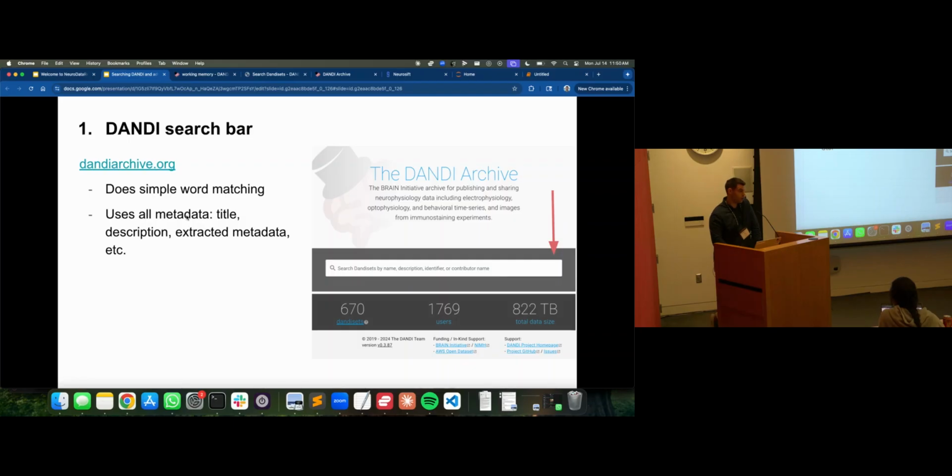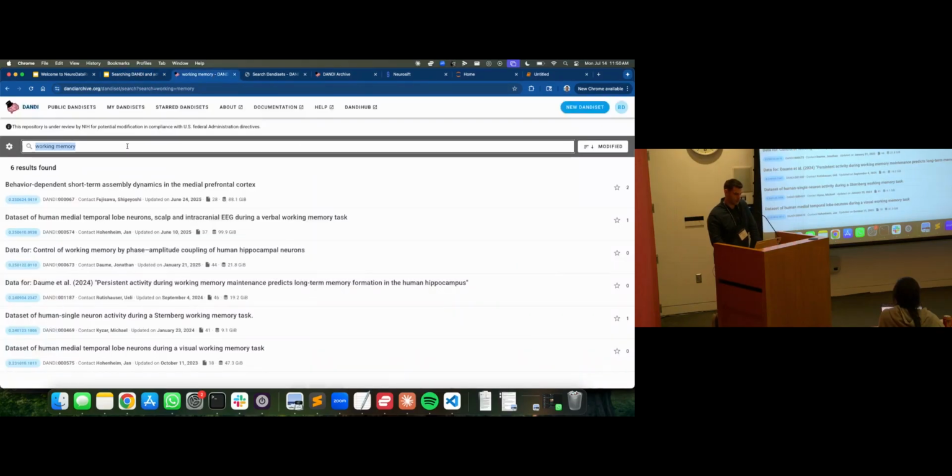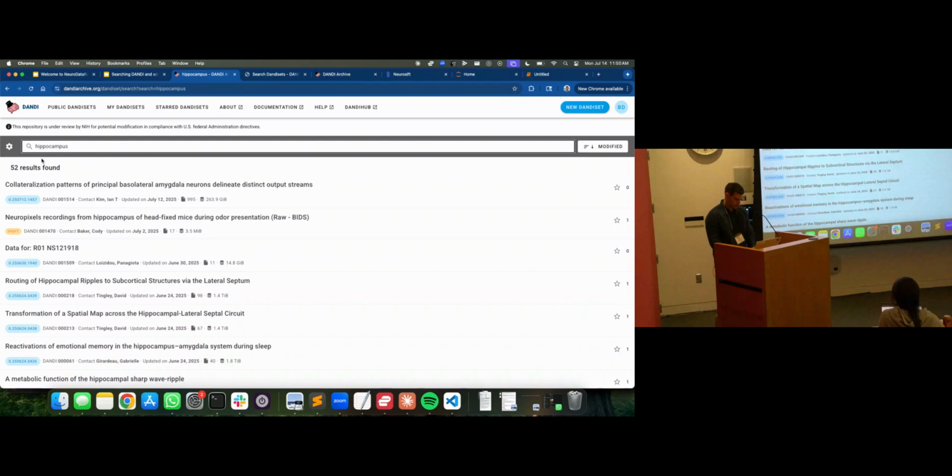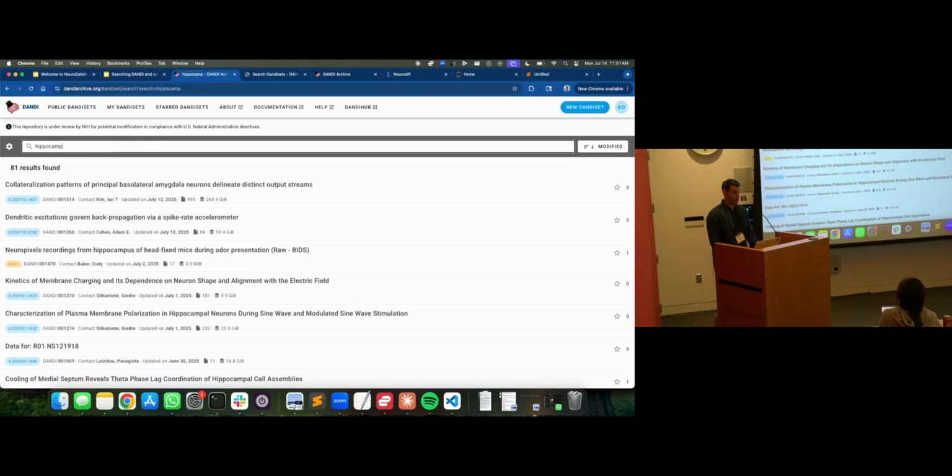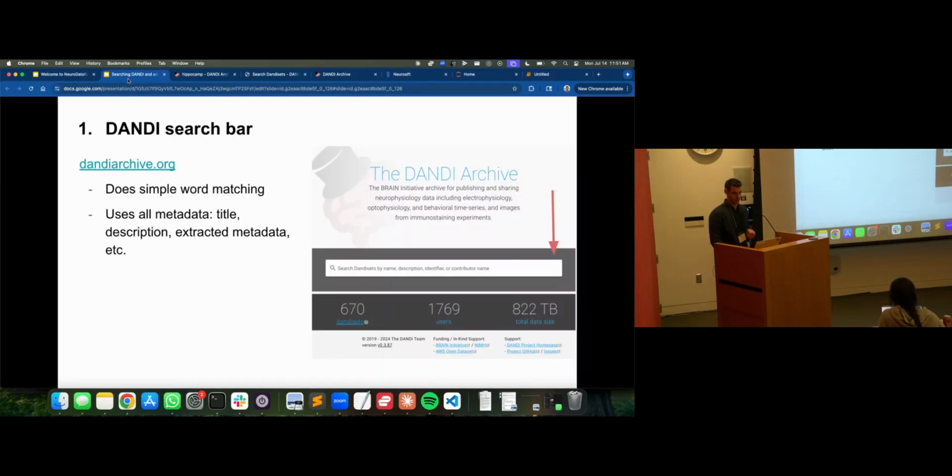It's a simple word matching search, right? So there's no semantic meaning. There are gotchas here, right? So if you type hippocampus, you get 52 results. But if you type hippocamp, you get 81. Why? Because a lot of them say hippocampal, right? So that's where you get into trouble with the word matching. So you've got to be tricky, you've got to understand how, but you guys are familiar with this kind of thing through Google. You can be crafty with your searches and you can get quite far.